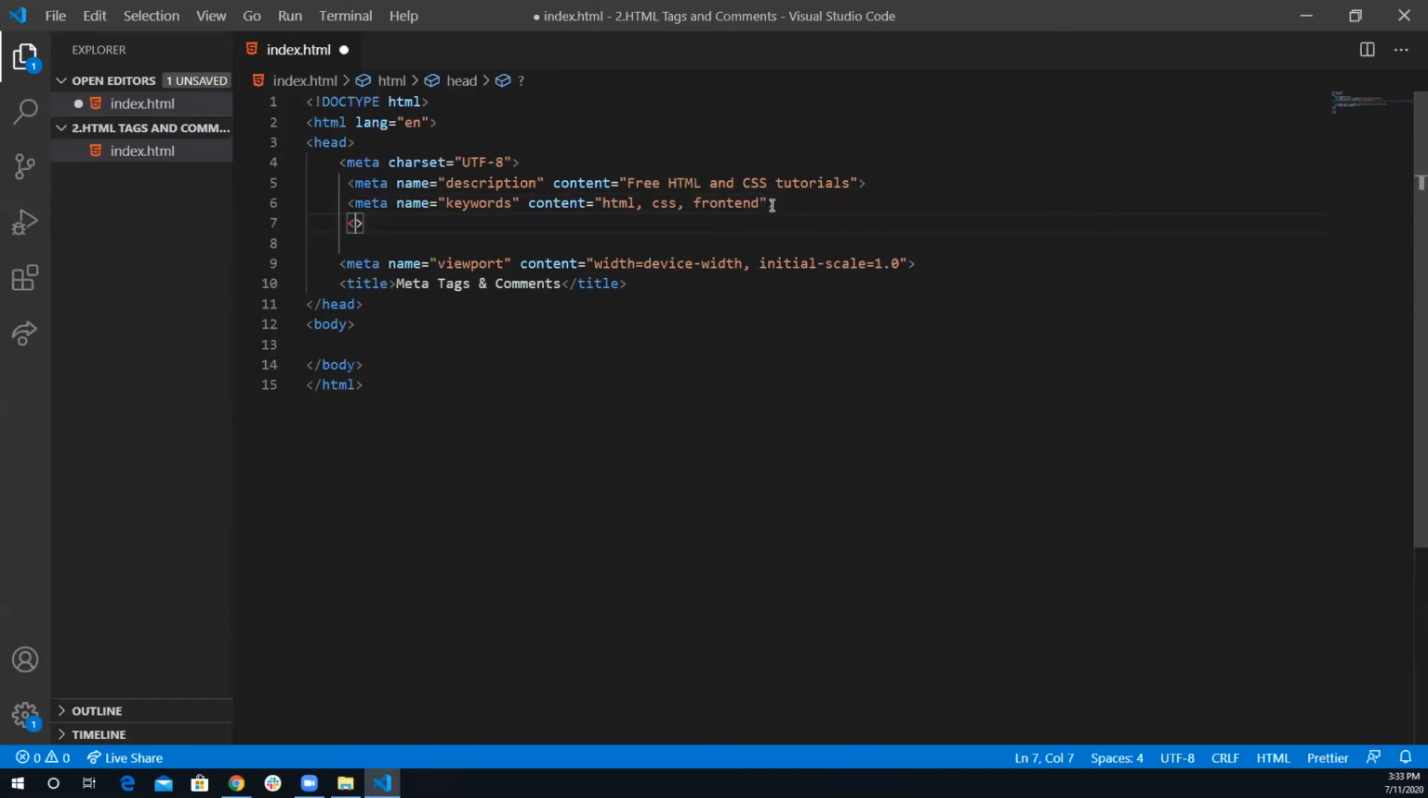Next will be another meta, with the same format: name equals author. That describes to the search engine who the owner of this page is, or who made this page. In that case, you can put your name as the content value. I'm going to put John Doe. As I said, these three are for search engines. They're not for the browser. The character set is an instruction given to the browser.